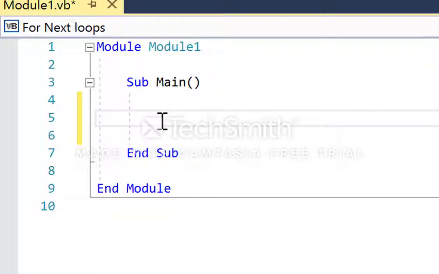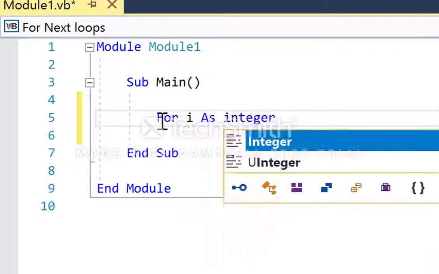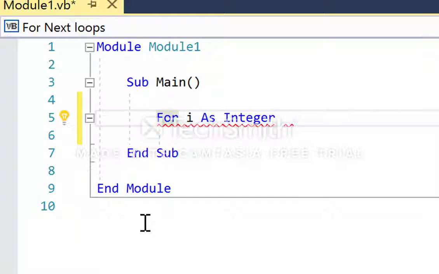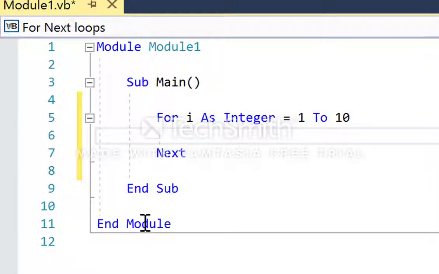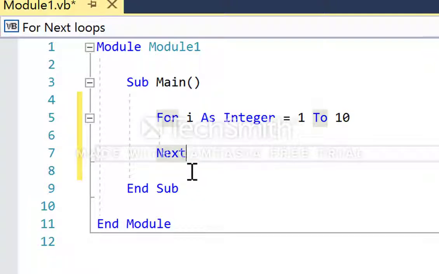So I type inside Sub Main: For I As Integer = 1 To 10. When I press enter, the Next keyword is added there for me to close off this loop. We have the option of adding the loop counter I, in this case, after that, but it's not actually compulsory. So what have we done? Well, we've actually done 3 things.